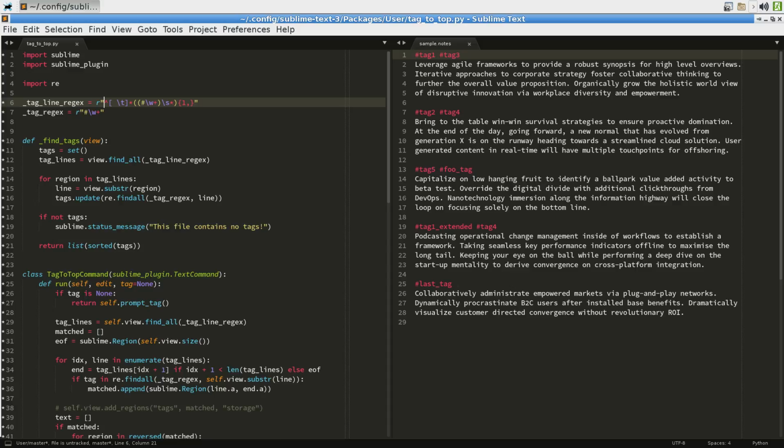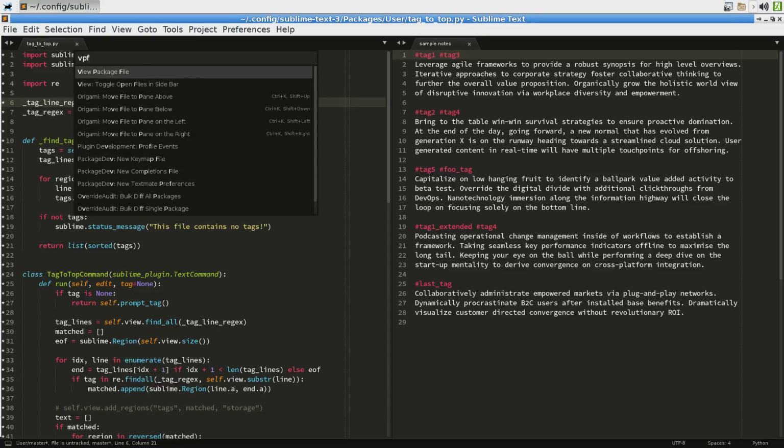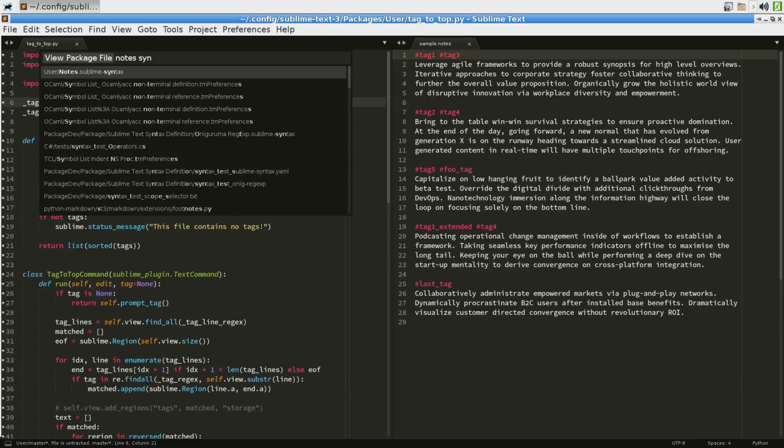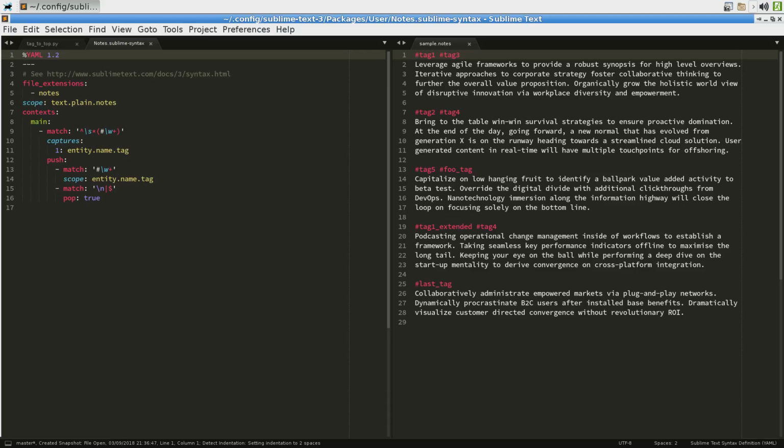But this isn't the only place these regular expressions actually exist, because remember, the first thing we did in the video last time was create the syntax that's allowing the tags in the pane on the right to syntax highlight the way that they are. And in fact, let's go ahead and view that file. That's the notes syntax in our user package. And it's a very simplistic syntax, and it looks like this.